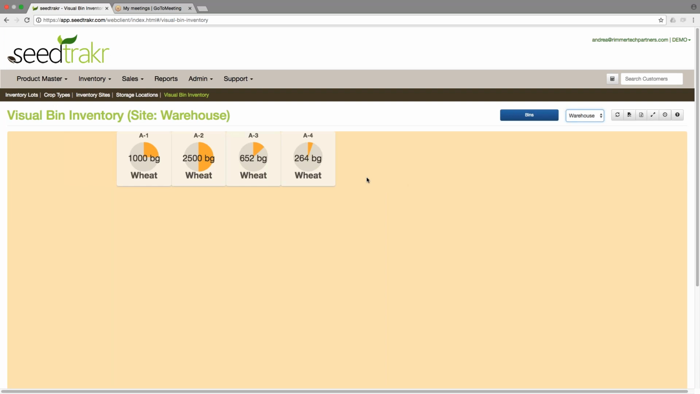You can see that the larger your bins get, the larger the text is. So it really is just preference on how many bins you have in your inventory site and how large you want the text to be. It's total preference on how you set up your visual bin inventory.